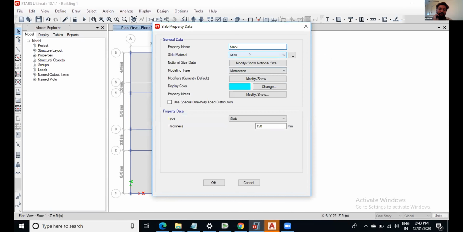Yeah, here you have membrane. See, that membrane is wrong. I think it's not correct. You have to change that membrane to thick. Open that one. You have shell thick, shell thin. So you can go to the shell thick and keep that one instead of membrane.